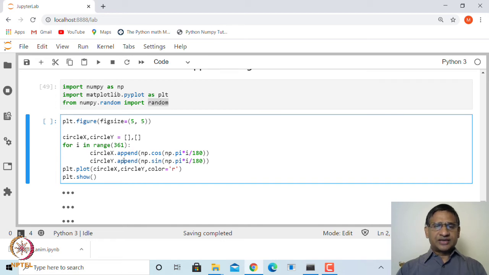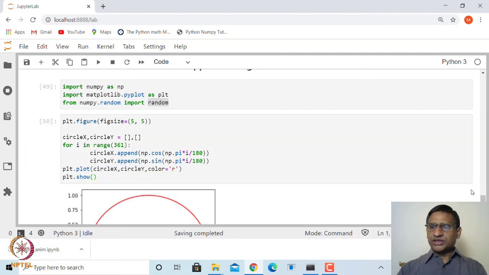Of course, there is a circle function inside pyplot, but here we have just generated a set of about 361 points, all equally placed, and then added them to the x coordinate and y coordinate of the circle, and then plot this x coordinate and y coordinate of this circle. Let me see. So, this is a unit circle.